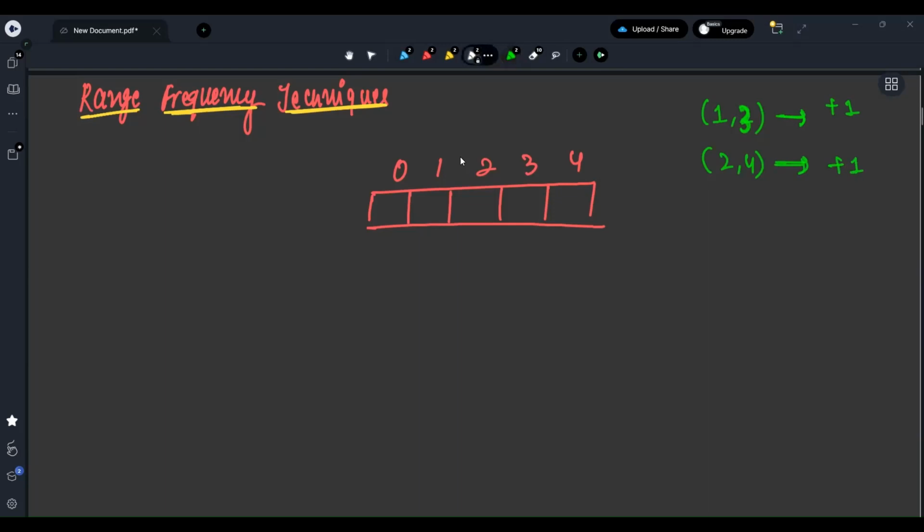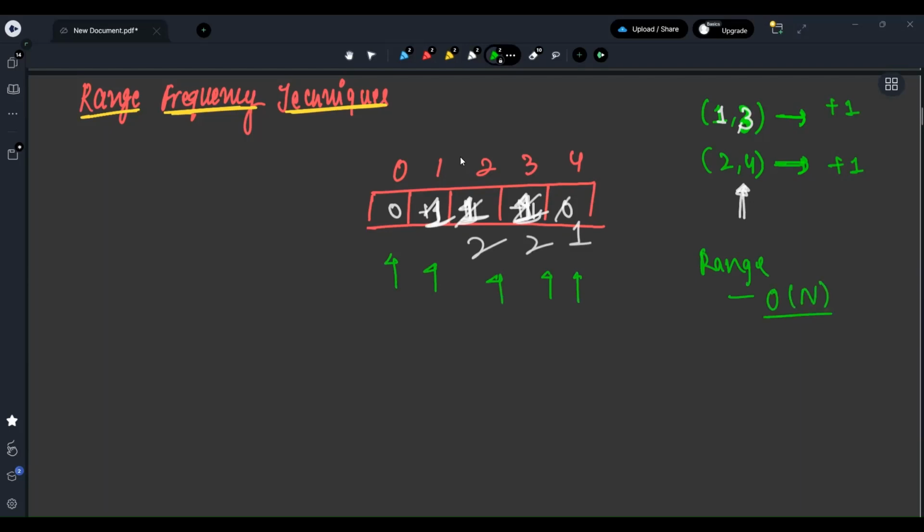Let's say I go for 1 to 3. I will take a loop, plus 1, plus 1, plus 1. Let's say it's initially 0, so it will become 1, 1, 1. Next time when I come to 2 to 4, I will again run a loop and make it plus 1. This will become 2, this will become 2, and this will become 1. So we can do it like this. But for every range I am taking a big O of n loop. So if the number of ranges is big O of n, this is big O of n square.